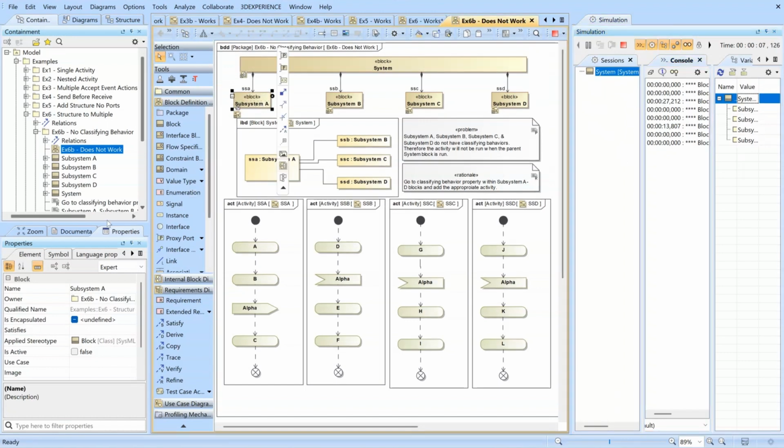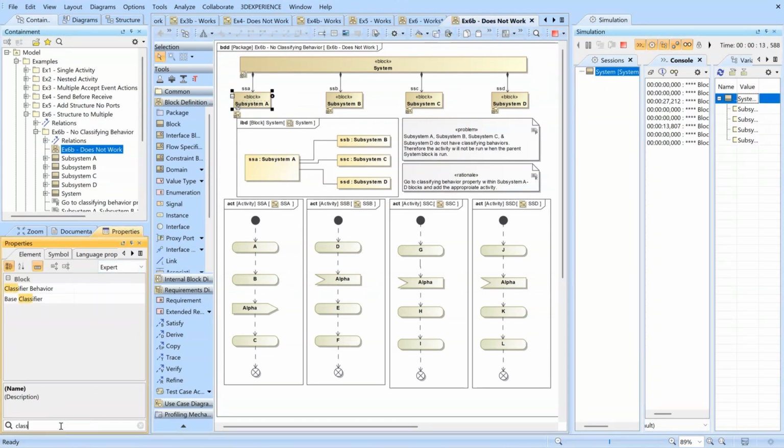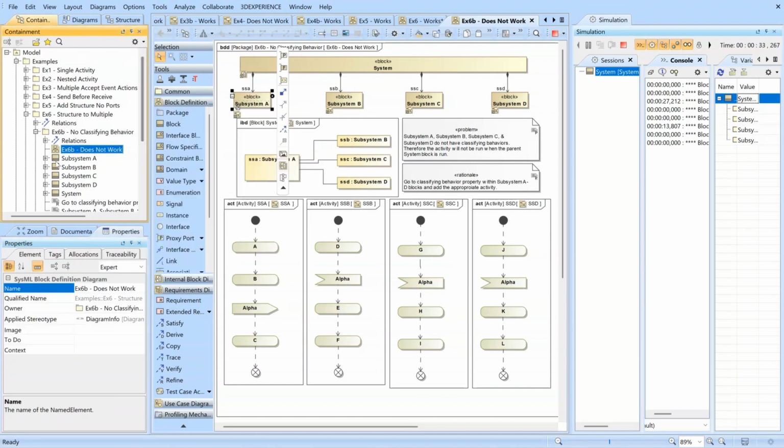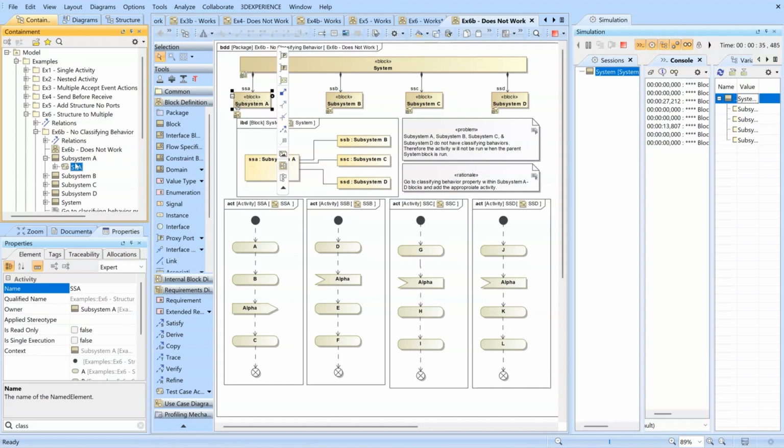So to get to that, I would just click on the block and go down to properties. I would just type in classifying behavior, and you'll see that it is empty right here. So I'll click on B, C, and D, and they're all empty. So to fix this, I click on it one time, and I click on classifier behavior, and you see that subsystem A is one that is available on the dropdown. It's available on the dropdown because it lives underneath the context of the subsystem A block.